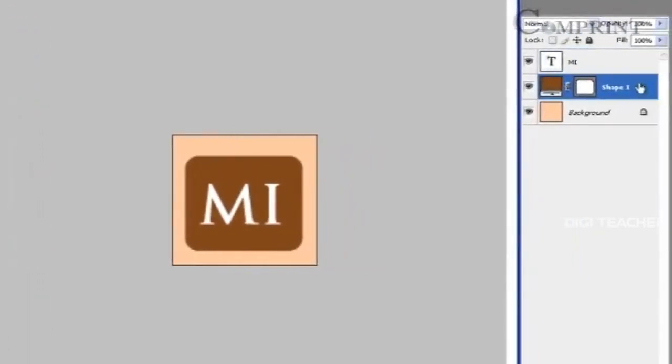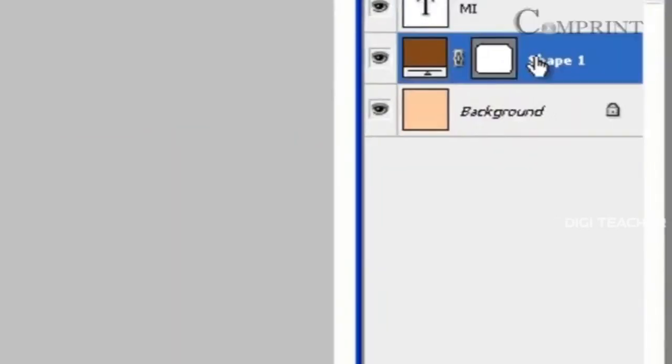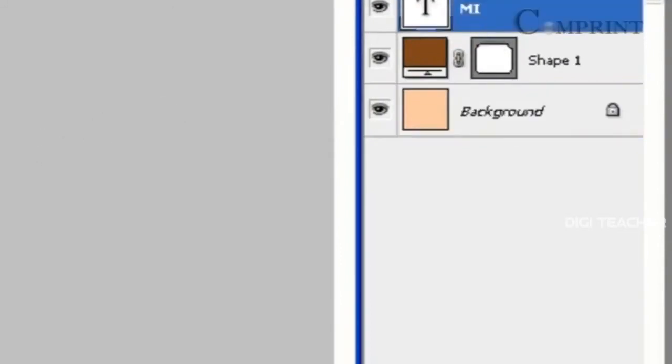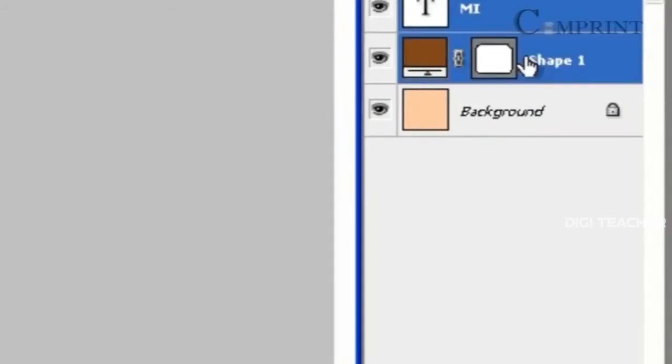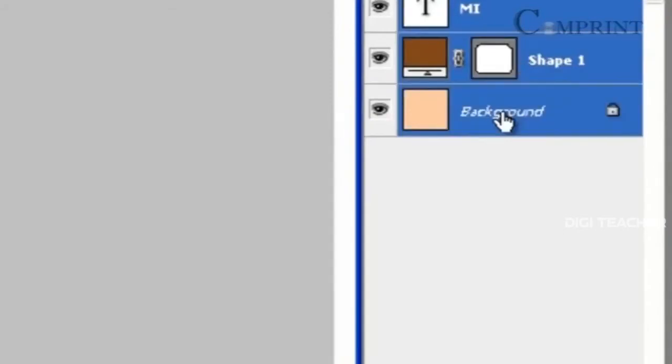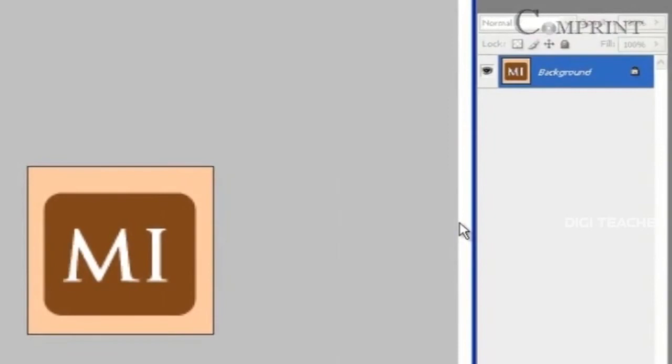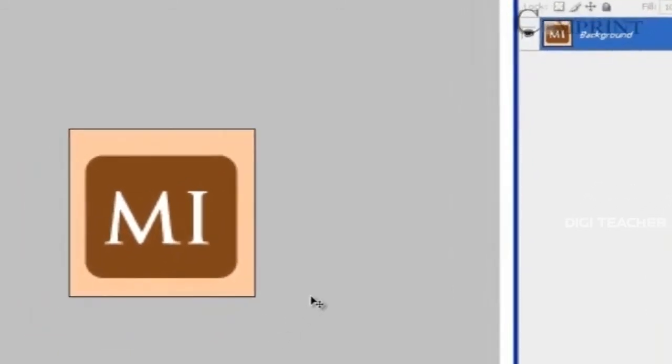So here we have got 2 layers. One is for the text and other is for the shape, and there is a background. Once the design is complete, hold the Shift button on the keyboard, select all the layers, right click, merge layers. So now we merged all the 3 layers. So our logo is ready. Now let us see how to save it.